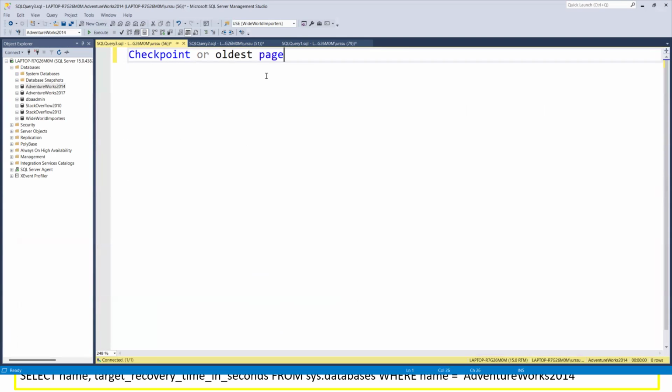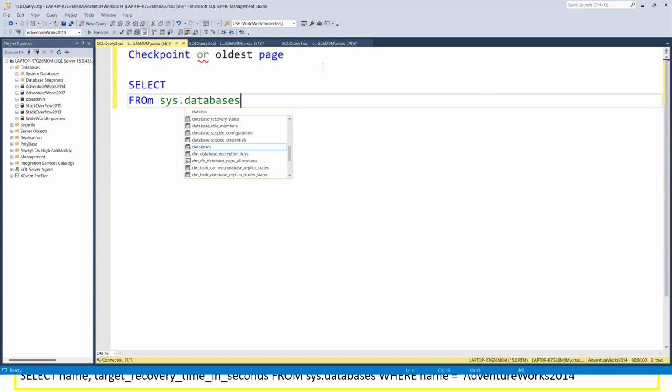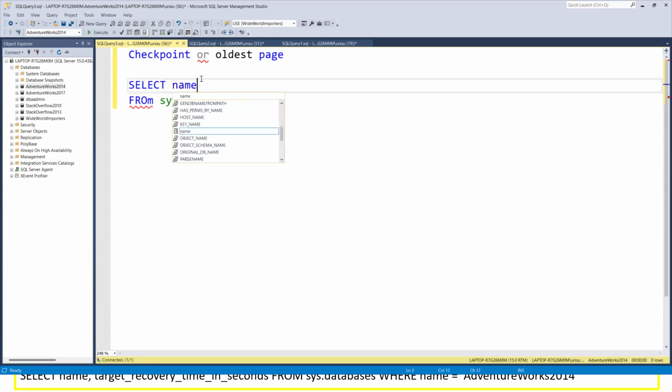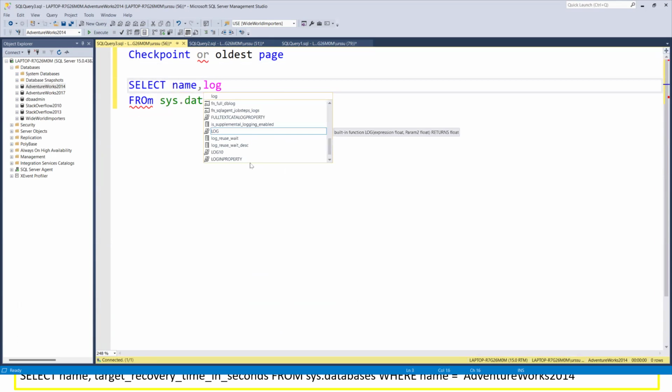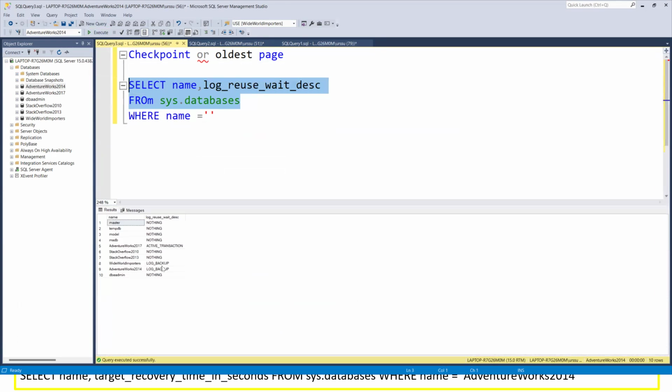Whenever your log file is getting full, how do you check all this? We'll see, sir. We have one query: select name, log_reuse_wait_desc from sys.databases where name equals the database name. When you run this command, it will display log backup, active transaction, nothing, nothing, nothing. Here it will display checkpoint, or it will display oldest page.